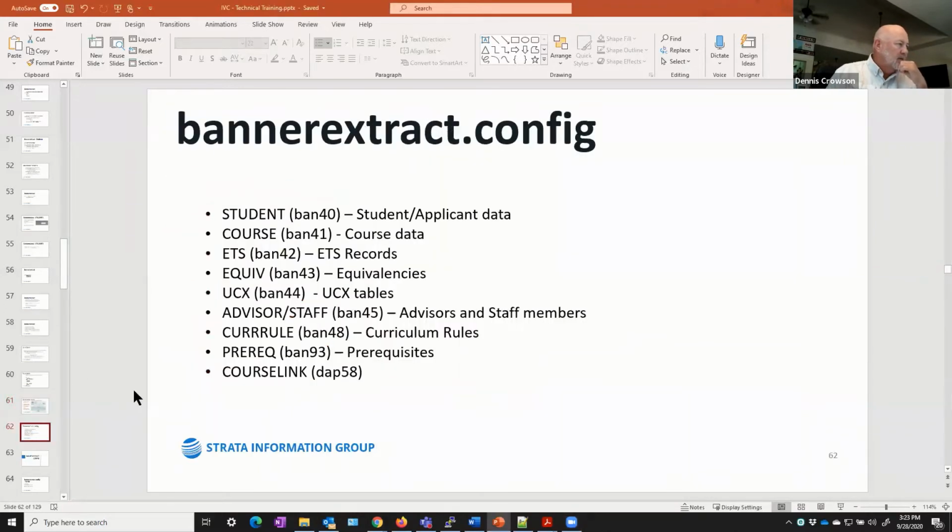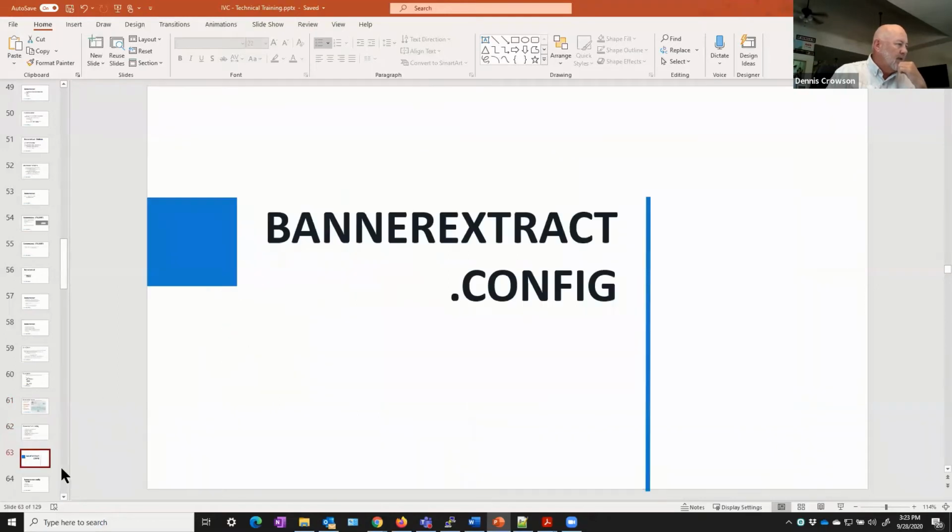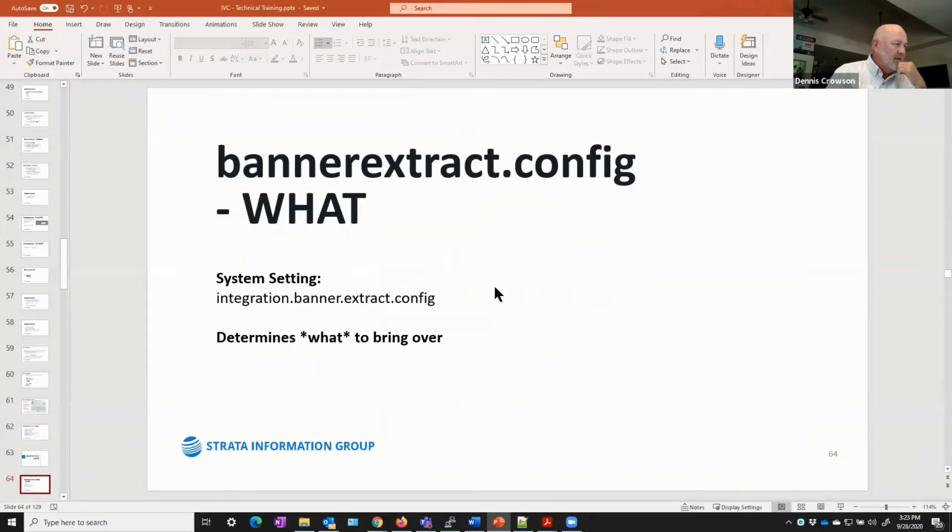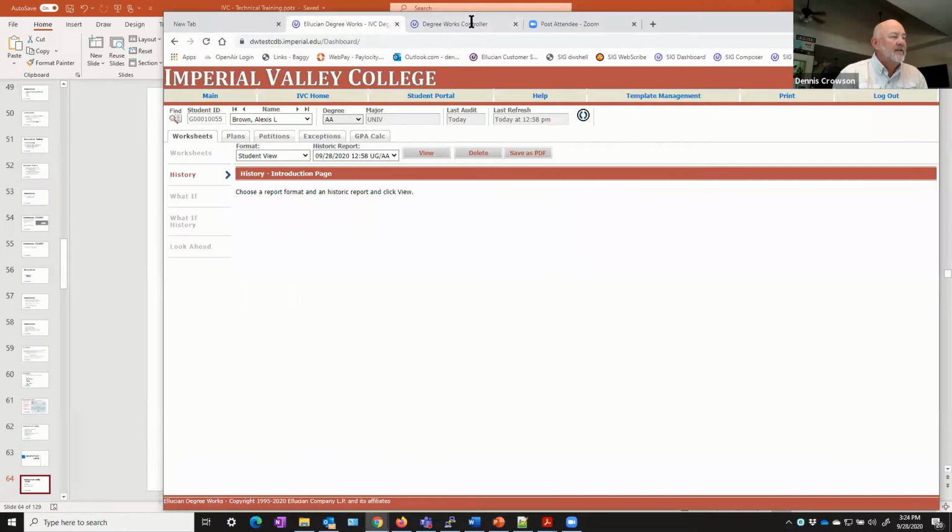Let's see what my next slide says. It just mentions all the different tables. So bannerextract.config is really what gets brought over. Let's take a look at it again. I apologize for throwing all this lingo at you, but similar to the SHEP config, it used to be a file. In production, it's a file out there called bannerextract.config. Now it's in Controller, and so it lives within Controller in the database.